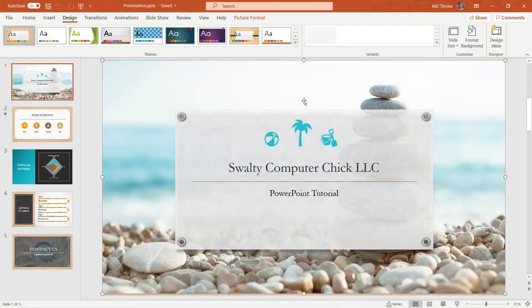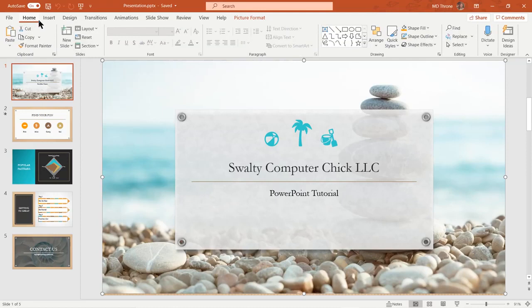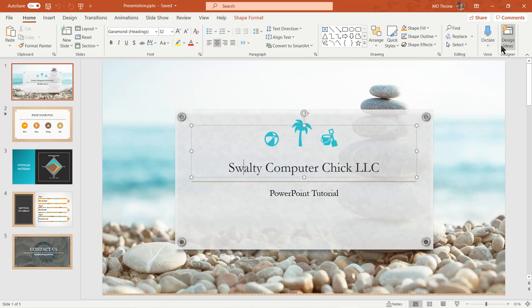So let's go back to this one that I've created, and I want to show you around the menu here again. There's the home page. Again, all the font information, the new slide area here. I'm going to go through this in a second. Once you get in a text box, this will light up and you can do everything you need to here. Again, your settings for the paragraph. You can insert shapes. You can dictate on this one as well. Design ideas. Find and replace.